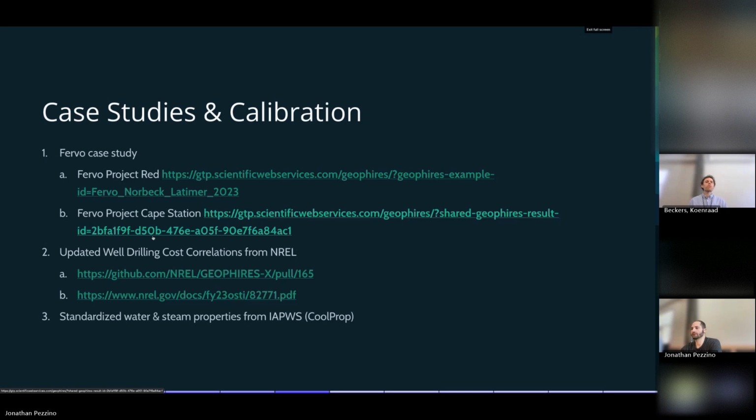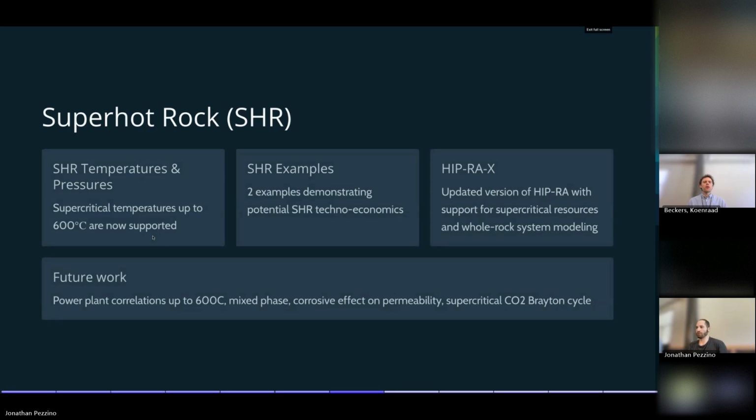We may get to discussing the well drain clause correlations and the water and steam properties. A bit more on the superhot rock. As I mentioned earlier, we're supporting superhot temperatures and pressures up to supercritical and 600 degrees Celsius. I will mention, from a technical standpoint, I believe the upper bound on what we can support programmatically might be up to 1200 or 1400 degrees C. We kept it capped at 600 for now because we thought that was a reasonable point, as material costs will be substantially different at these higher temperatures, and we just wanted to put some cap on it.